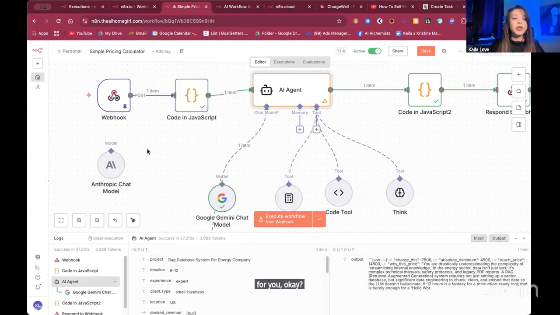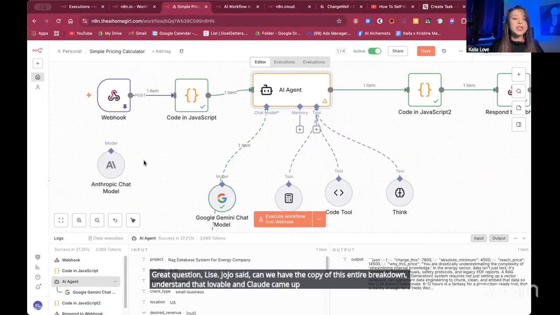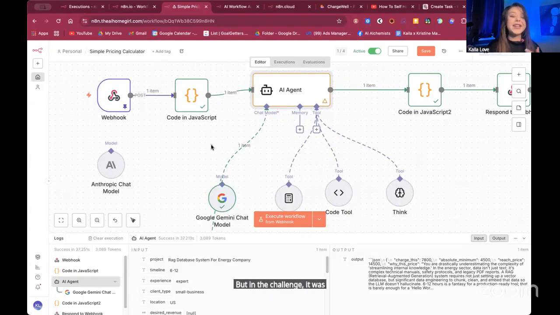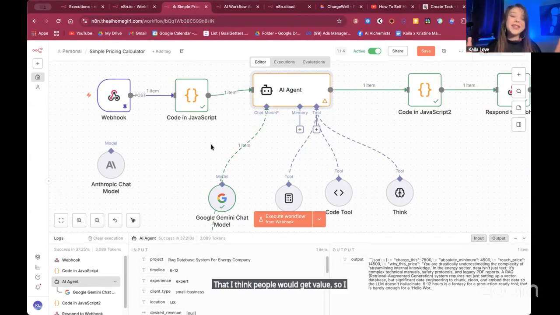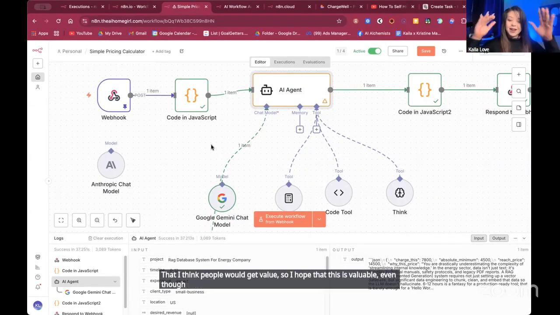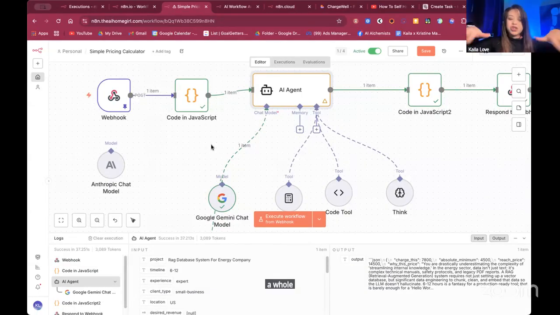Great question, Lise. Jojo said, "Can we have a copy of this entire breakdown? Understand that Lovable and Claude came up with it. It's polished. I need it as an example, please." Yeah, absolutely, I'm keeping this one. This is the first time I'm doing an n8n class, because I didn't feel ready; I don't even have my PowerPoint and curriculum. But in the challenge, Kiri said you know so much that even if you just come on and do the training, people will get value. I hope this is valuable, even though it's not a whole structured curriculum.